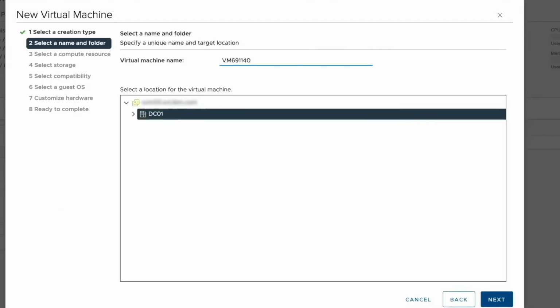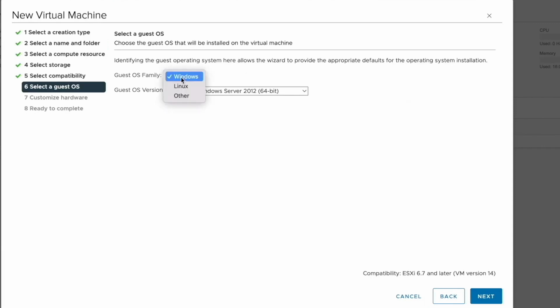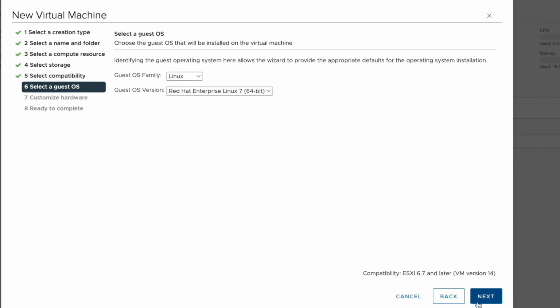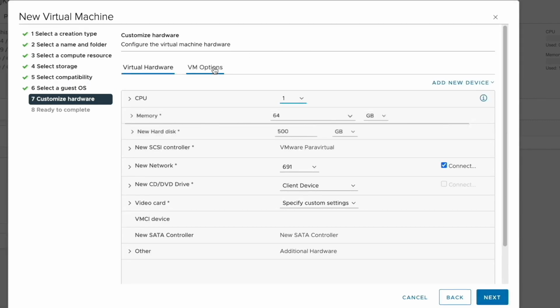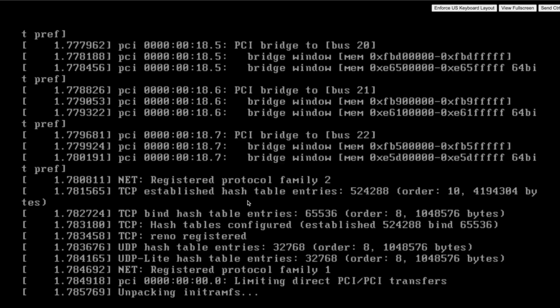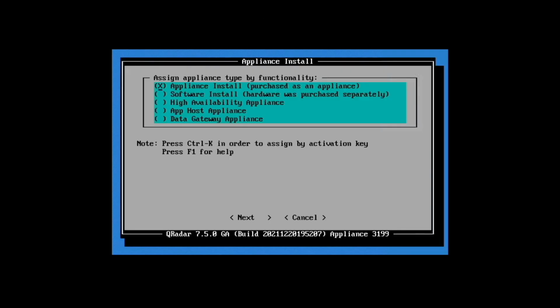Here we are doing the appliance installation on a virtual machine, and for that we are specifying the resource details. You need to define this specification according to your deployment. We already discussed this part during the AIO installation. You can find the link mentioned in the video description. Once we accept the license agreement, the appliance installation window pops up. Select the type of installation. To elaborate more on the remaining types, like high availability appliance, app host appliance, and data gateway appliance, we will provide a separate video. You can subscribe to our channel for the notifications.